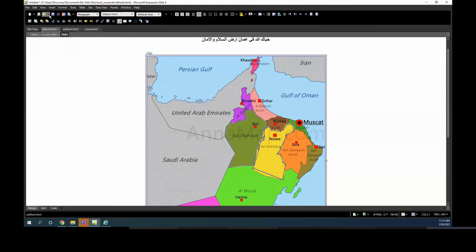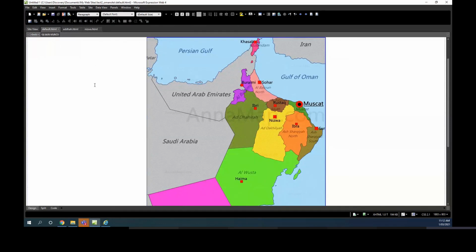Now, one more thing I want to add. This is how you insert the picture. This is how you edit it. Okay. I want to add something about sound in the background of the page. Okay, so if I want to add النشيد الوطني لعمان, for example.